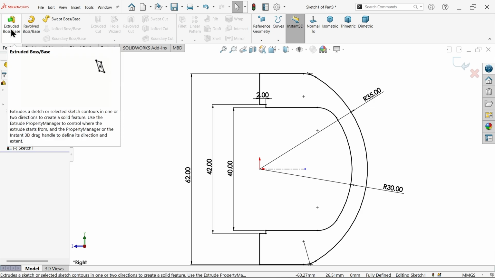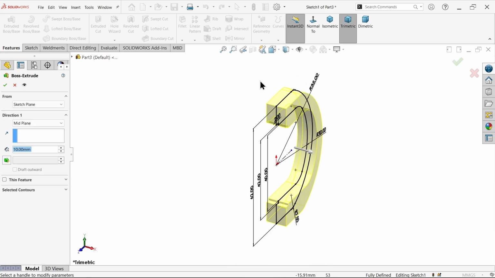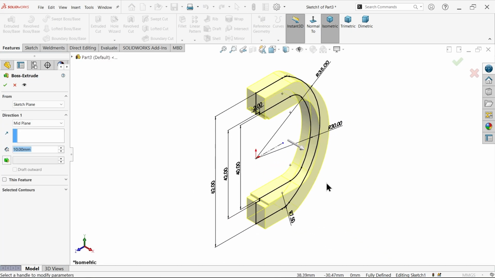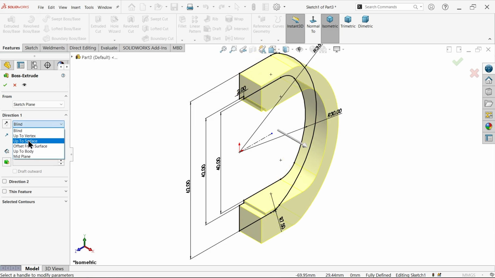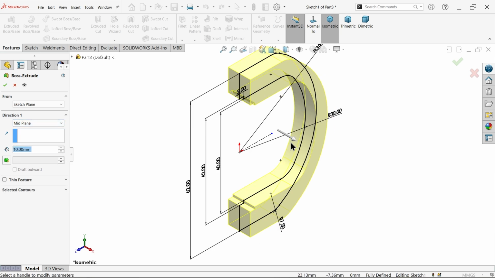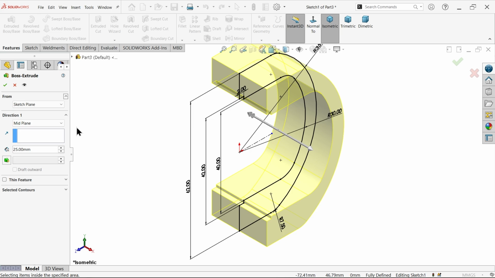Feature extruded boss, because I want to add material here. This is a sketch based feature. Once you activate, it will show you this isometric view. Start, we will keep same, because the same plane we are going to use for sketch. Direction, either choose blind, but in this case, I am going to keep mid so that material adds equally both sides. Put here dimension 20, depth 25.